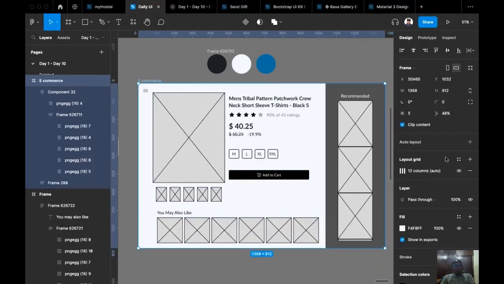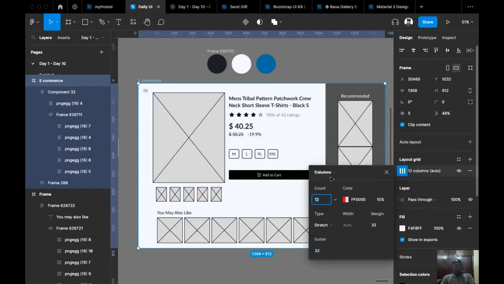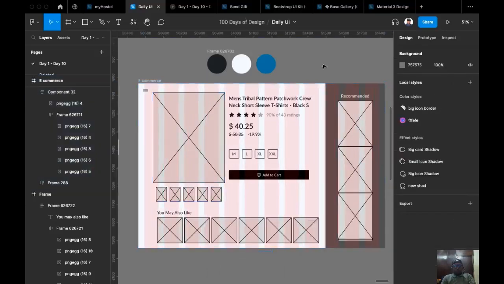By default, this frame has columns set up, so I'm going to change some things here. The margin is going to be 60 pixels. Then I'm going to hide it by pressing Shift G on the keyboard.